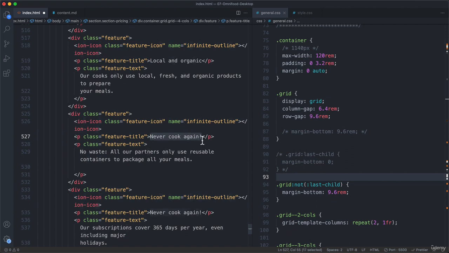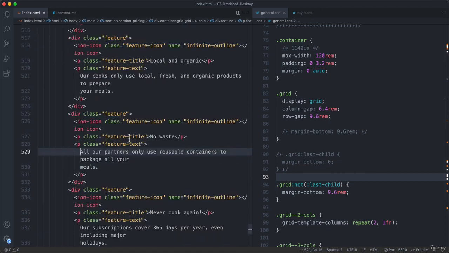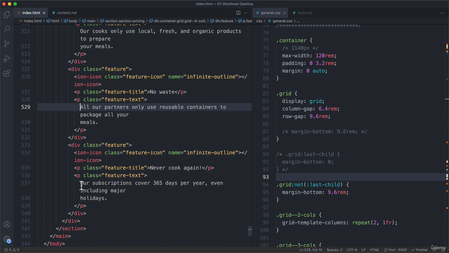Then we also have no waste, just to show consumers that we are very concerned with the environment, not waste. And finally this one. And then after that, we of course have to go looking for the icons.